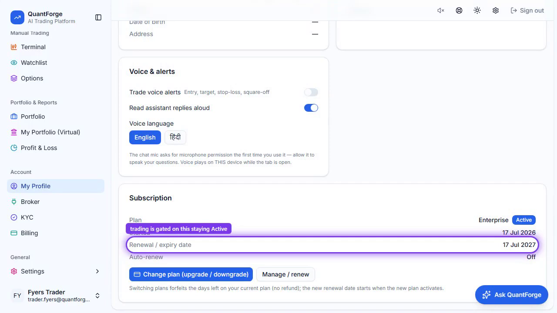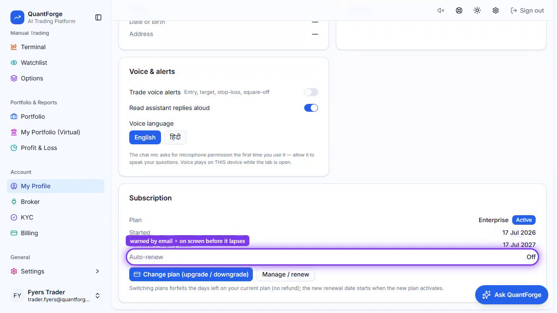So if this lapses, my auto trading pauses. It does, and the platform warns you well before, by email and on screen, so a lapse never surprises you. It is the same idea as everything else here. Important dates and states are shown plainly, never buried.